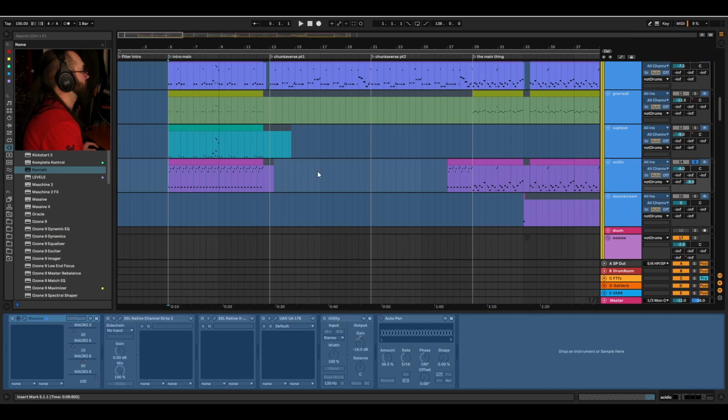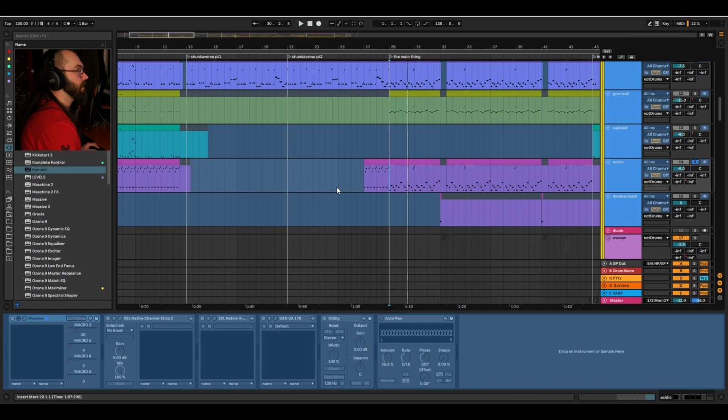And then we have this acid patch, which I think was Massive. I just wanted this kind of 303 sounding thing to harken back to the 90s acid days, which is pretty prevalent in full force in the chorus later.